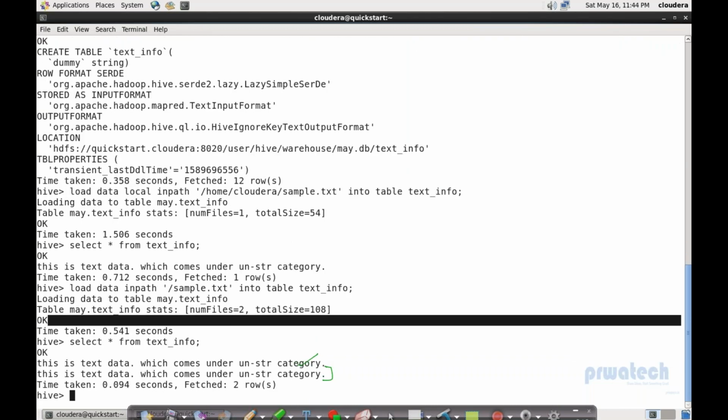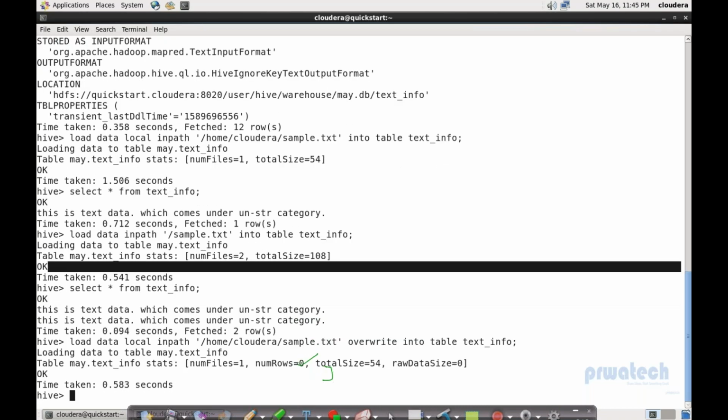So this is appending the line. Now suppose I don't want to append this. I want to override this. Maybe while writing from local, I made some mistake and I want to override my previous information. I want to keep the new information. So before this into, you will have to use override. Now when I type override, it will delete the previous data and keep just one line.